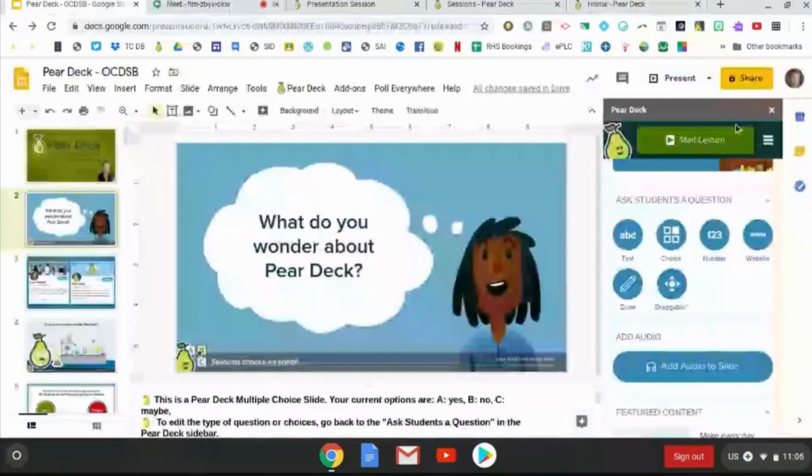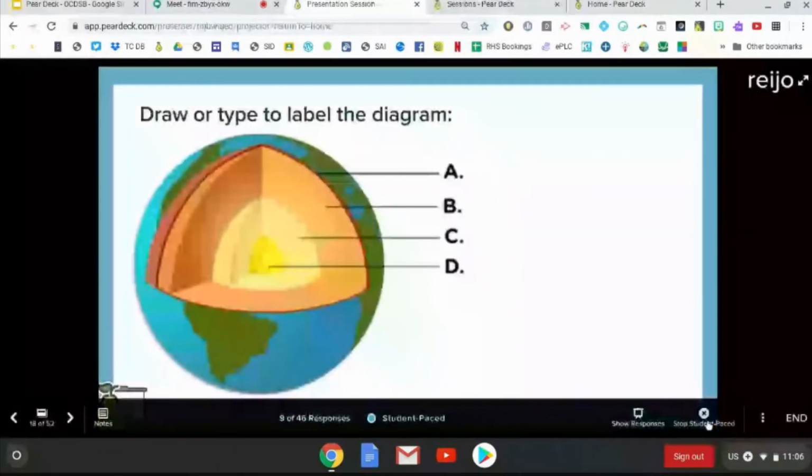And I think you also have that feature right here. So if you wanted to do it from your Google Slides, the key is to make sure that you don't hit the Google Slides present button, but that you come down here into your Pear Deck menu and click the green Pear Deck Start Lesson button. So you have those 2 options. You can start it from the Pear Deck website, or you can start it through Pear Deck. And then once you've turned on your student paced mode, then you can take that link, copy and paste it over into your Google Classroom.